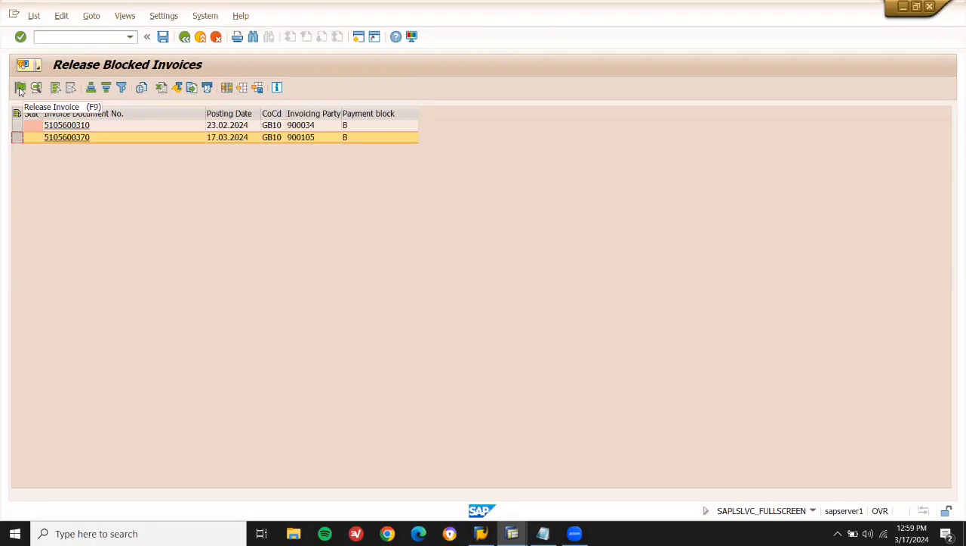Why we have to do this is normally if the vendor is sending some thousands of material, we cannot check all the 1,000 material. Until all the material is supplied to the production without any problem, it will be blocked. Once it is without any problem, we release the payment. If there is any problem, the payment will not be made. Okay, now I'm going to release the payment. Save it.